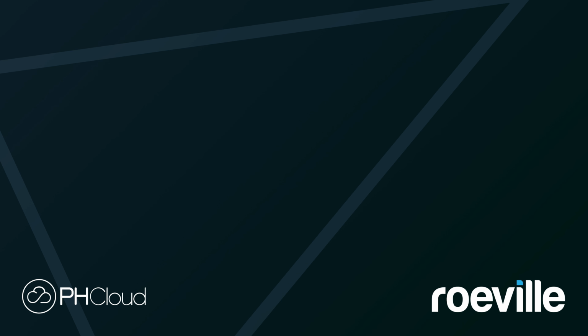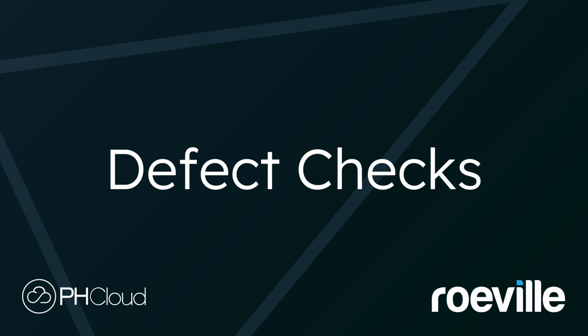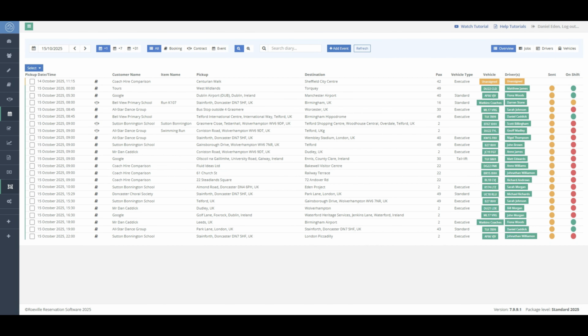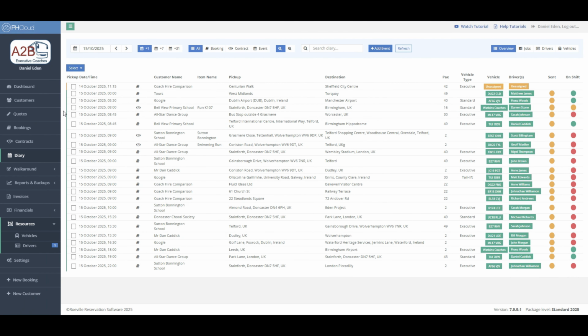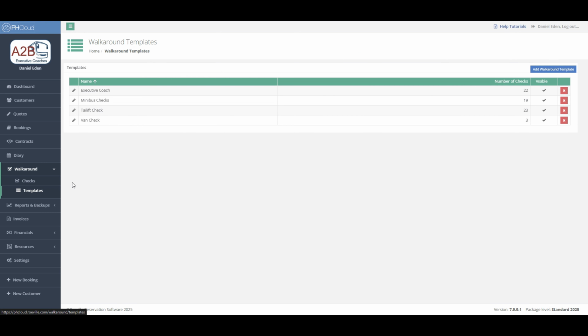Now let's take a look at the built-in walkaround defect check functionality. First, let's take a look at how we configure the walkaround defect check templates in PHCloud. On the left, you'll find our walkaround menu. And if we head into templates, we'll see any that you currently have set up. By default, the system comes with a single DVSA approved template that we've called Executive Coach.